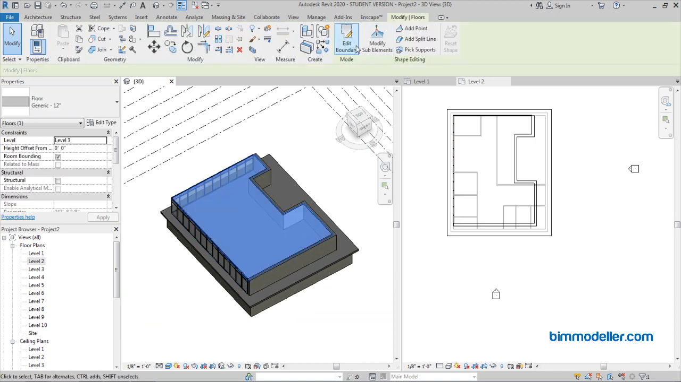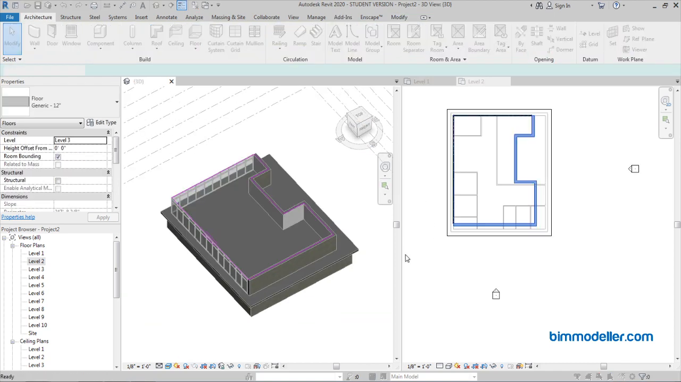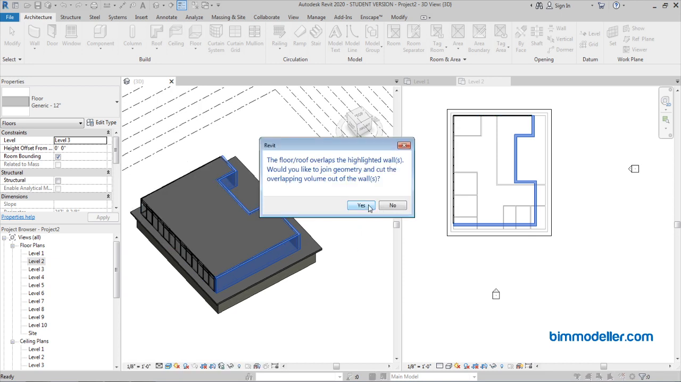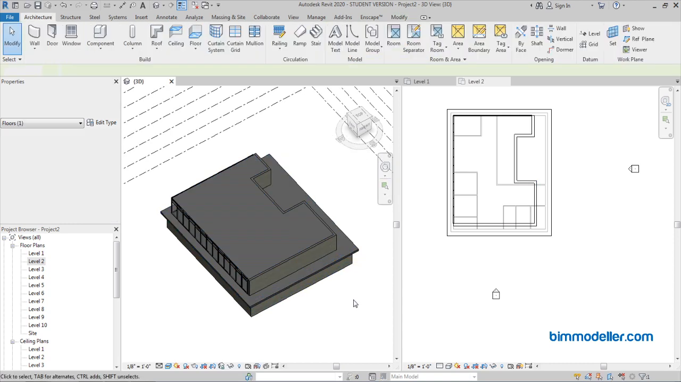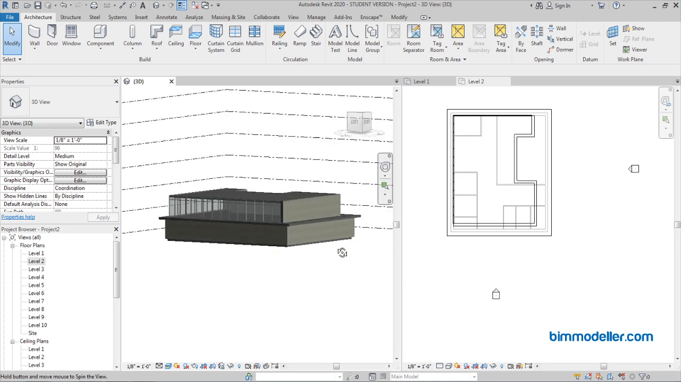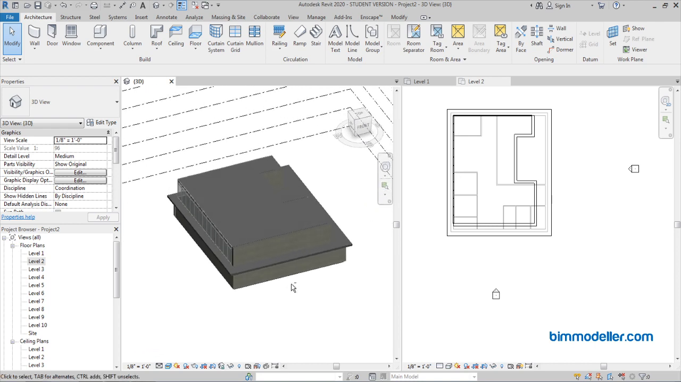And if you try to edit the wall again and finish it, you will see over again the same dialog box. Do you want to attach to the bottom? No, let it be as it is. Yes. And you can see the model clearly like this.